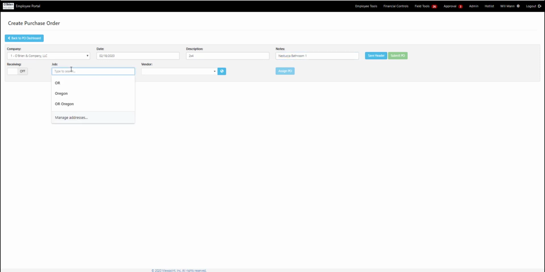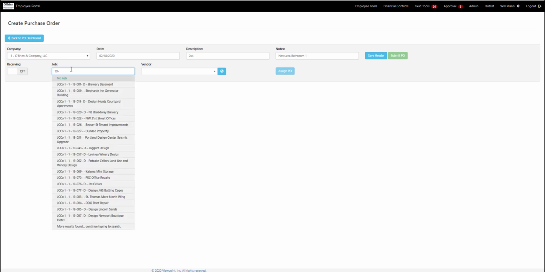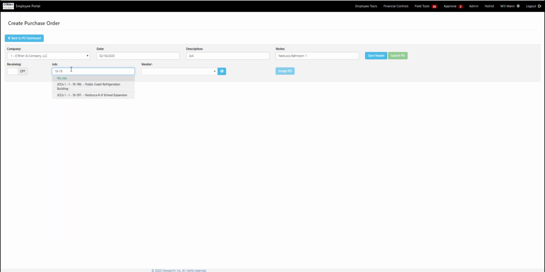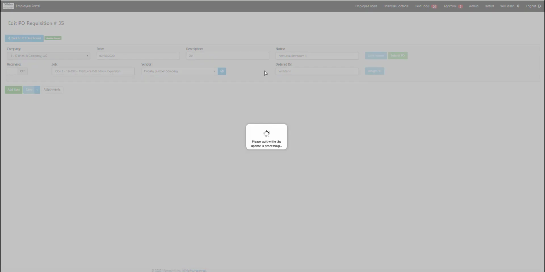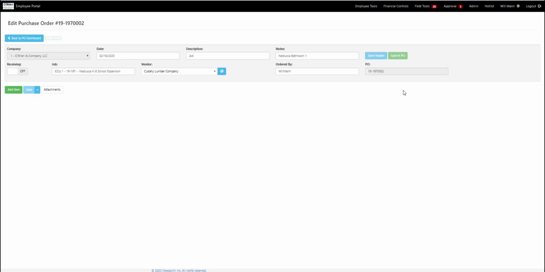We'll come down here and assign it a job. And we'll go ahead and give it a vendor here, and we'll assign it a purchase order number here. The purchase order number is essentially the first 5 digits of the job plus a sequence number. So this will be the second purchase order on the job.